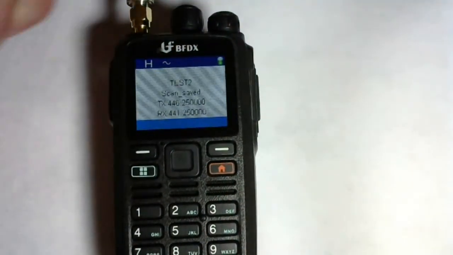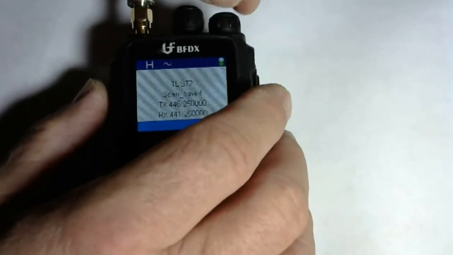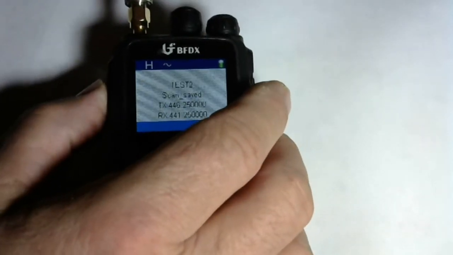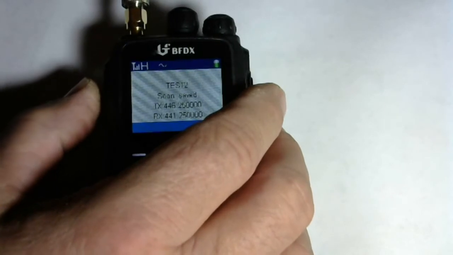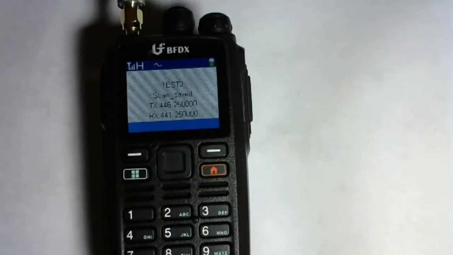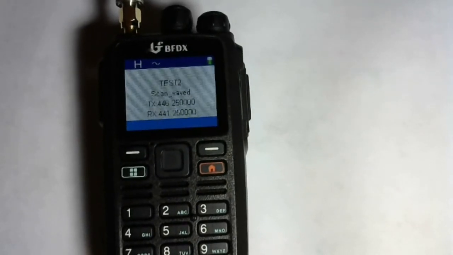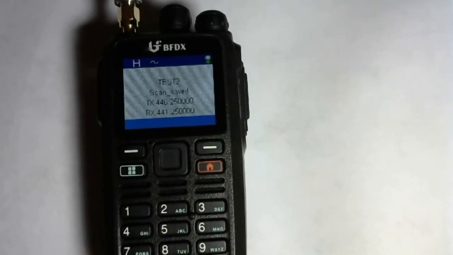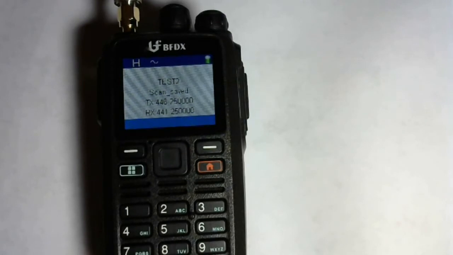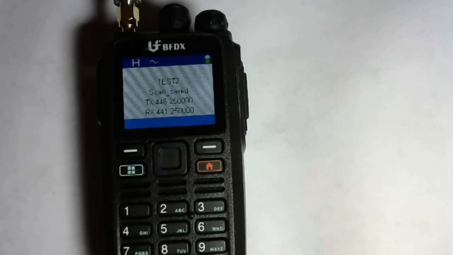Test 2. Now when I key up, I should hear the repeater answer me back. And there we go. So it's as simple as that. So the enhanced parameters allows you to enter the details of a known repeater system and make that a new channel, or overwrite an existing one. And again, I want to emphasize, that's why it's so good.